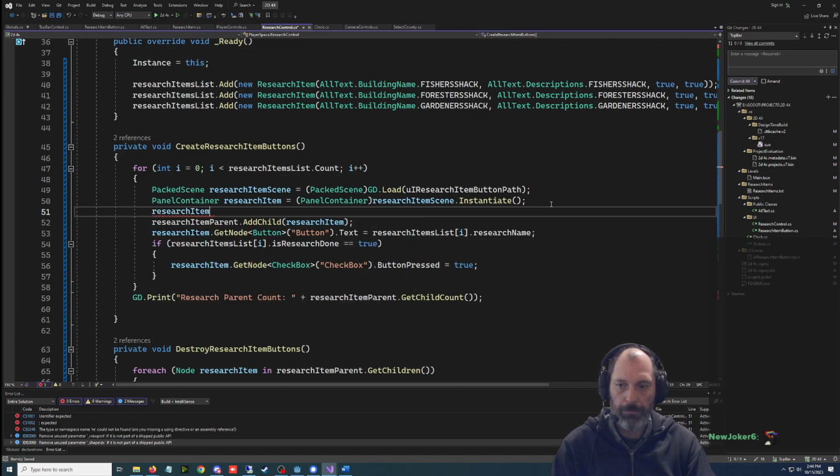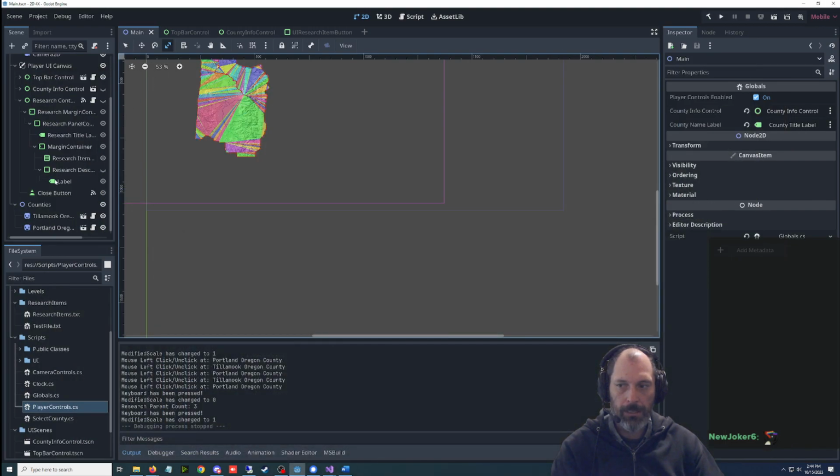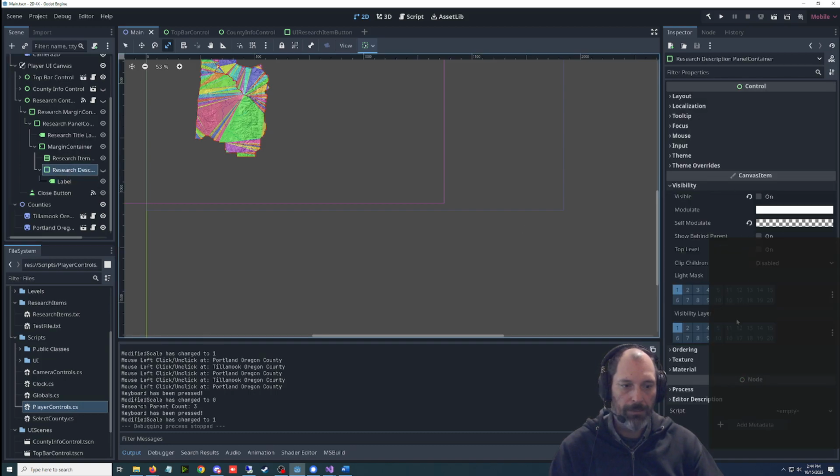research item dot name equals I. Can we ToString, I suppose? Okay, so that will make it the number of the research item on the list. Then when you click the description panel, it will know what thing is there. We're gonna need to rename. Well, this label can work for now. We're gonna have to add a script to this thing though.